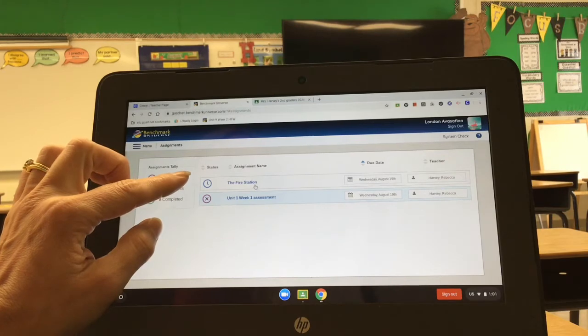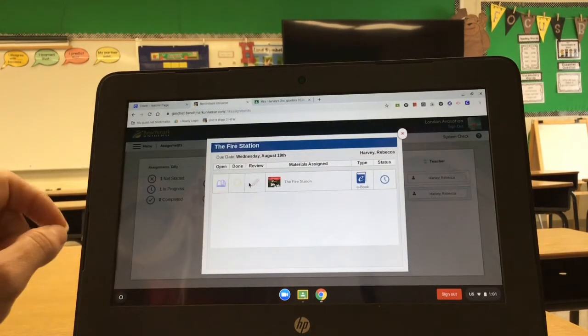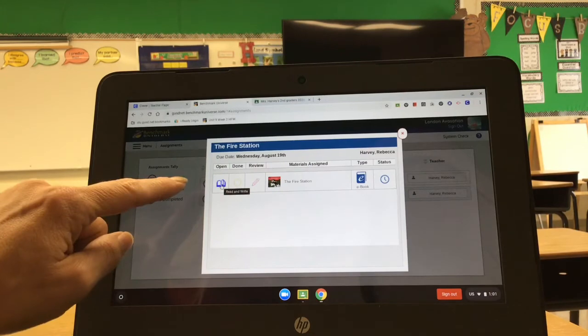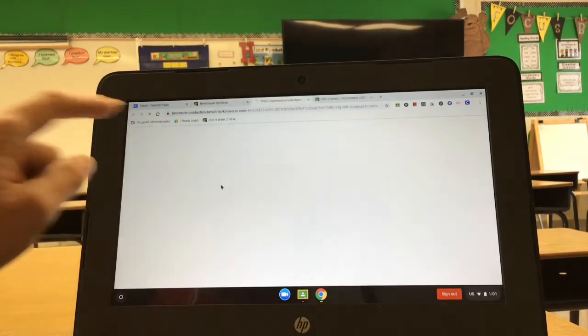The first one that needs to be finished is called the fire station. When you click on it, you're going to click on the little book and hit open.